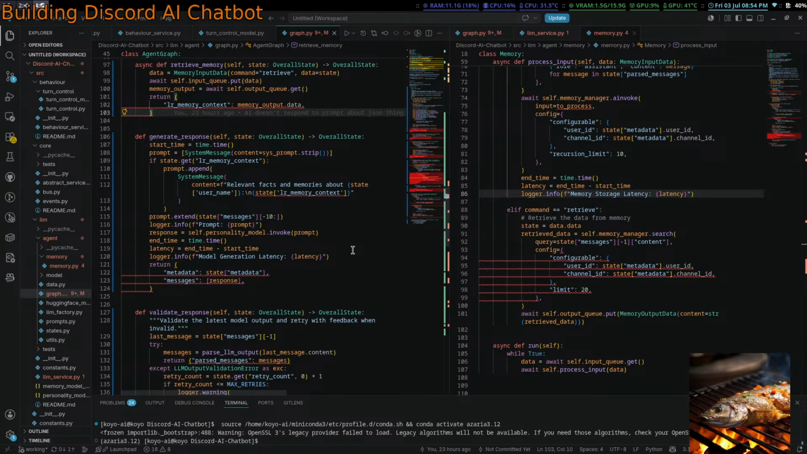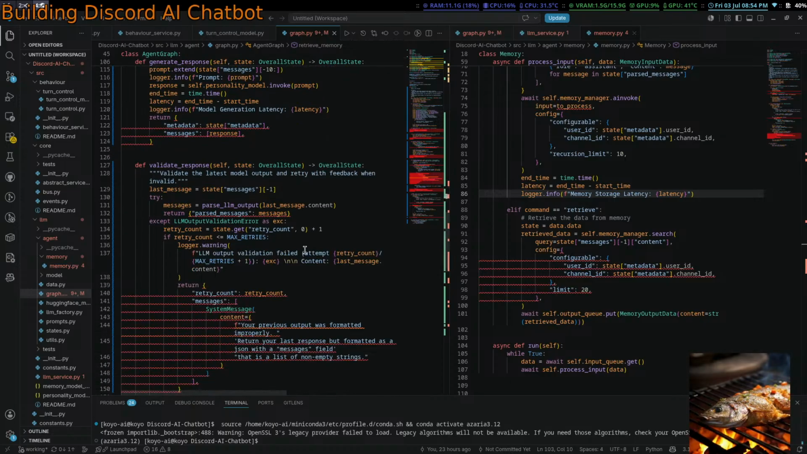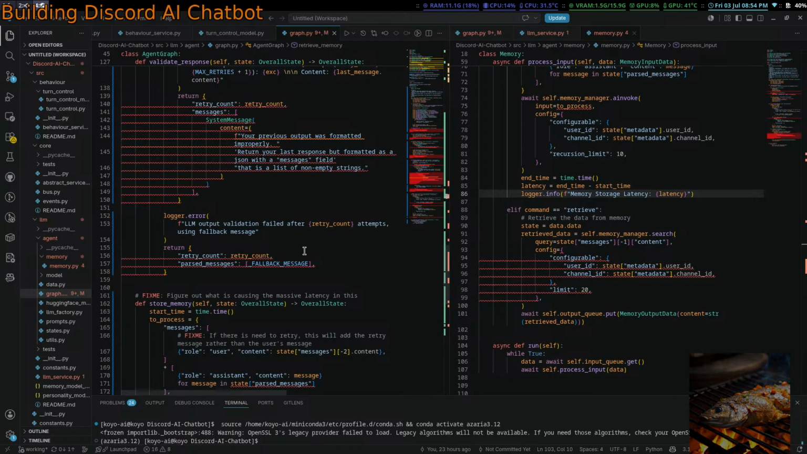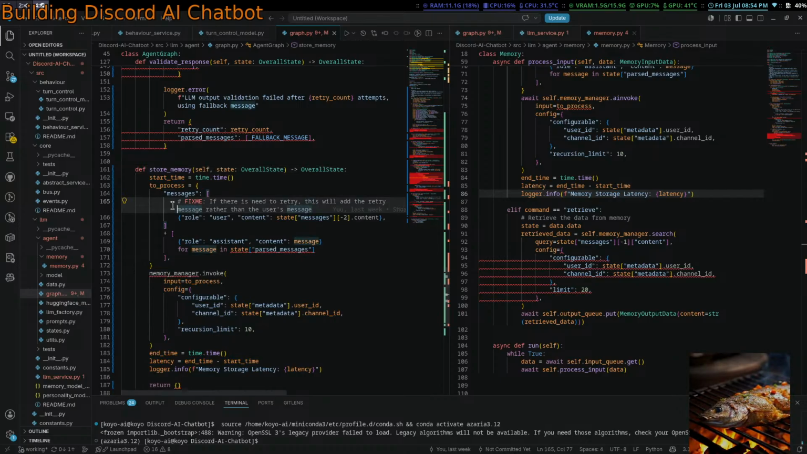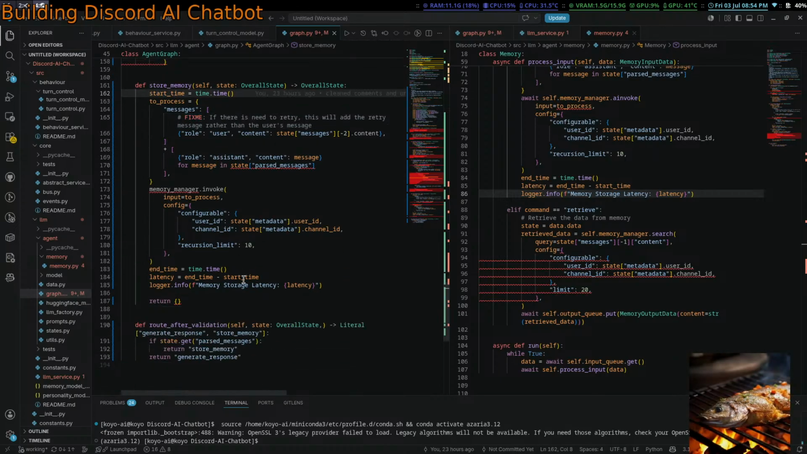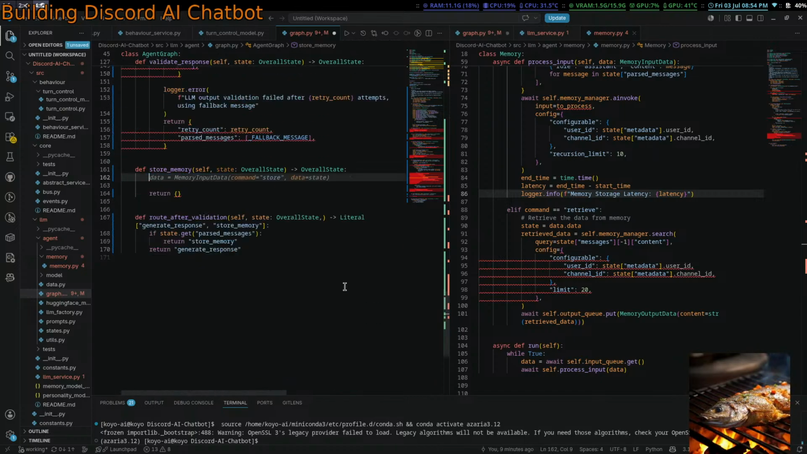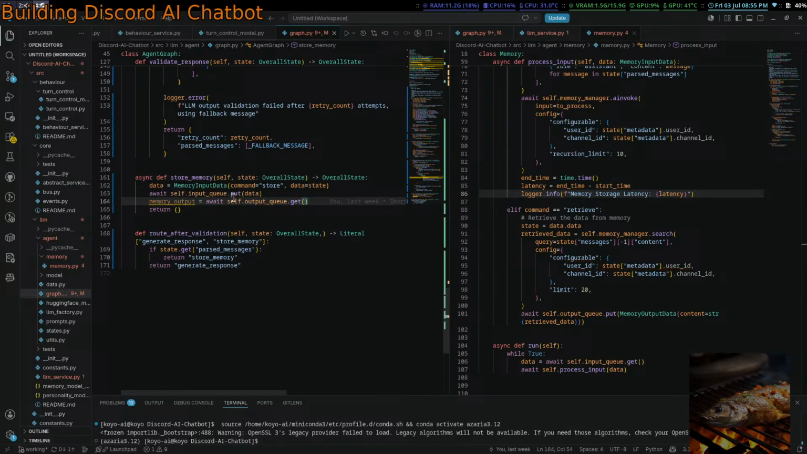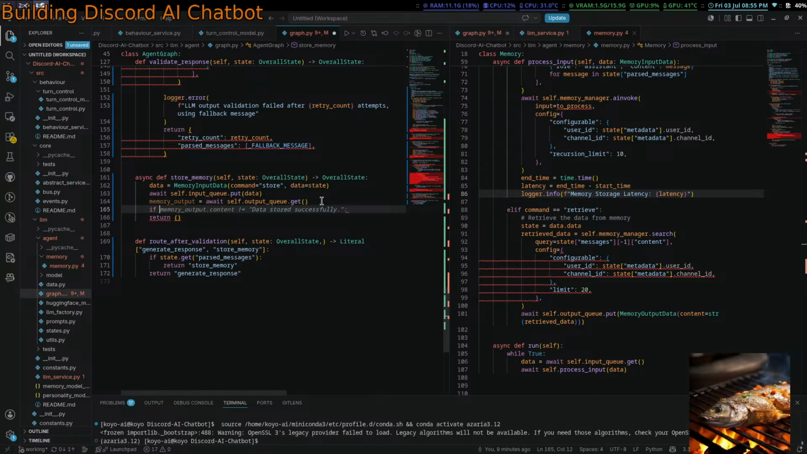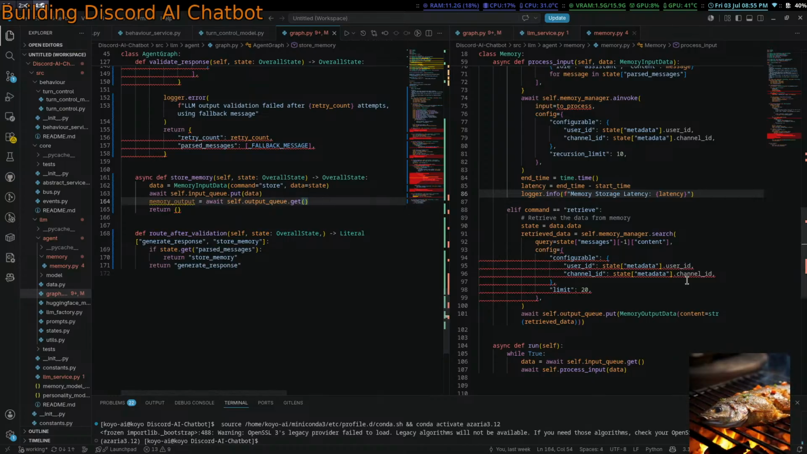Okay, generate response. Everything else looks more or less the same. And then store memory. Okay, rather than doing all of this stuff, we go data equals store data equals state. Why is it create task? Because I think I have to async up this. Memory output state get if memory out. It doesn't matter.